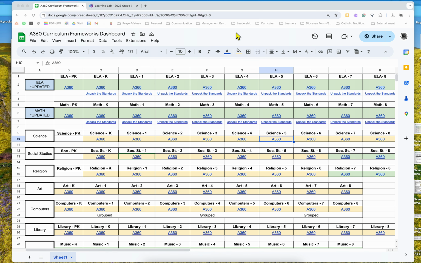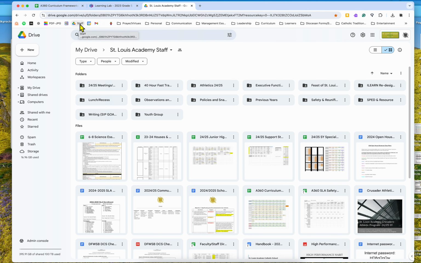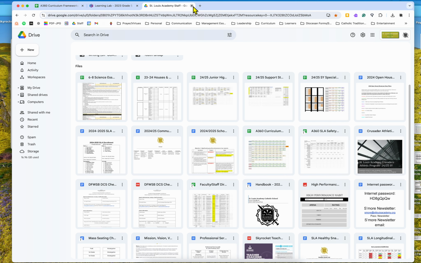This is our St. Louis Academy Curriculum Frameworks dashboard. Anytime you see this A360, this is our state's school number. So every school in the state of Indiana has a number. Ours is A360. So if you ever see that, that means it is for St. Louis Academy. To access this, as a reminder, hopefully you've saved the staff drive as a bookmark. You'll find this right on our staff drive if you go down here, this A360 Curriculum Frameworks. So you can just click on that to open it up.